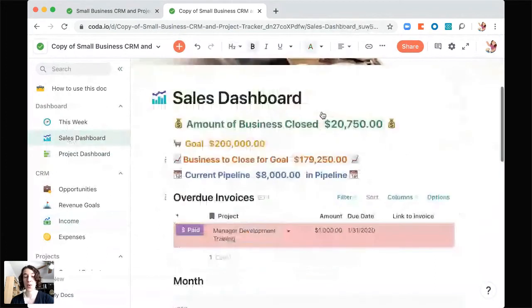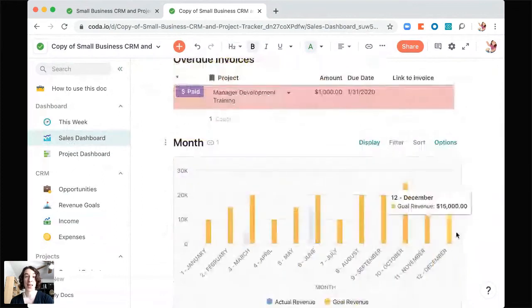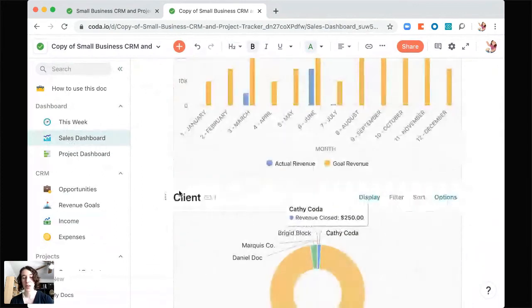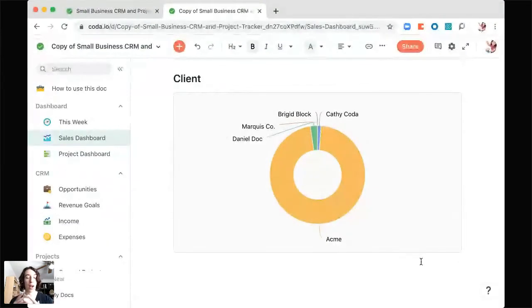So I've got my revenue goals and then this overdue invoice that still needs to be paid, and also how we're doing based on the month. And also how things are going across your client base. So you can see, are we mostly small work? Are we sort of one big project? How that might look. So the income is great.